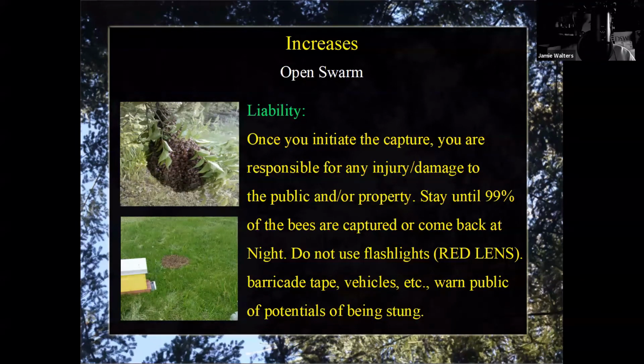Defiance City Schools, I've had 2 or 3 swarms from there. They clear the whole gym or playground area. Stay, or keep that box until 99% of the bees are captured, or come back at night. If you tell the school, everybody will work with you. Unless it's downtown, I mean, if you're stopping traffic, there's only so much you can do. But do the best of your ability to catch all those bees.